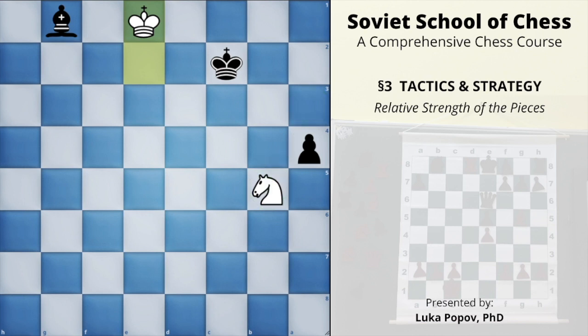And now black has to include his bishop in the game, but there is a subtlety here. The bishop wants to go to c5, helping this pawn to promote. But black doesn't want to immediately play bishop to c5, because he wants to keep the opposition between the kings.